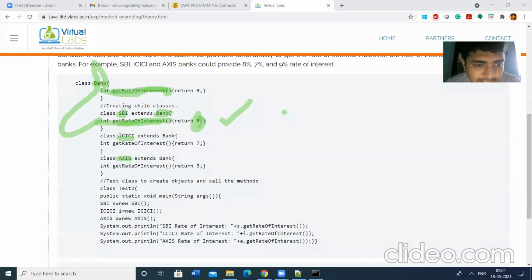He has taken another class, ICICI extends Bank. Here also the same method. Next, Axis Bank extends the properties of Bank. So all three banks extend the properties of Bank. That means the methods used in Bank can be used in the subclasses. So this is all about inheritance and method overriding.